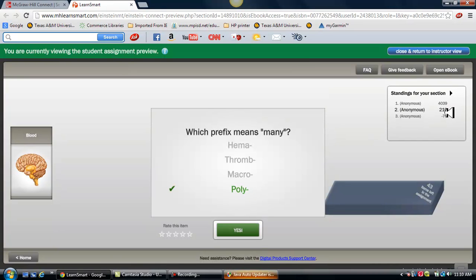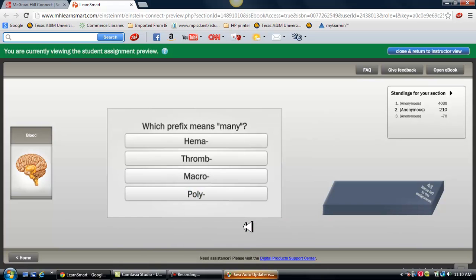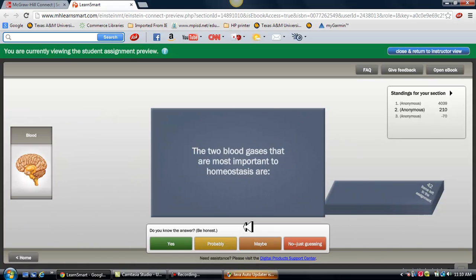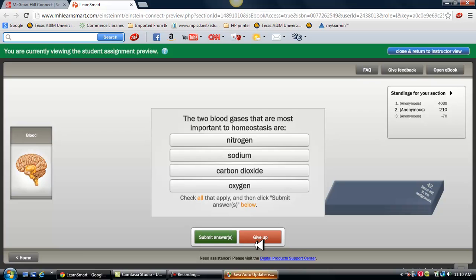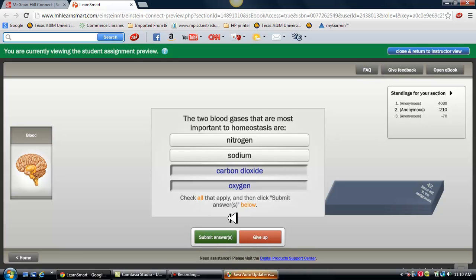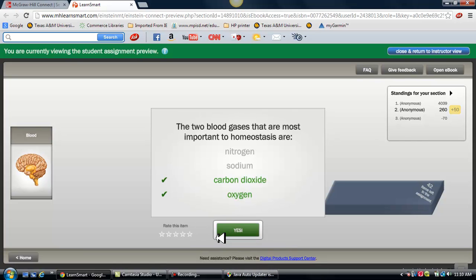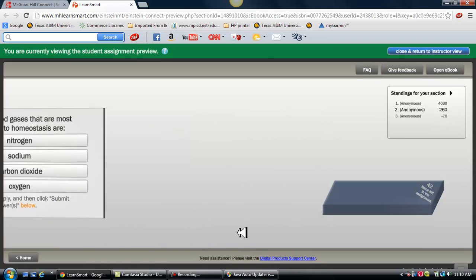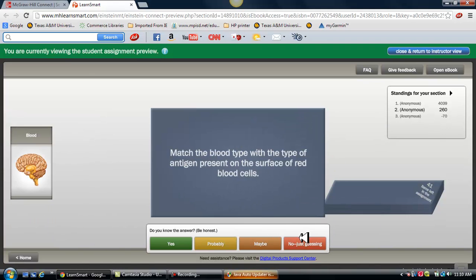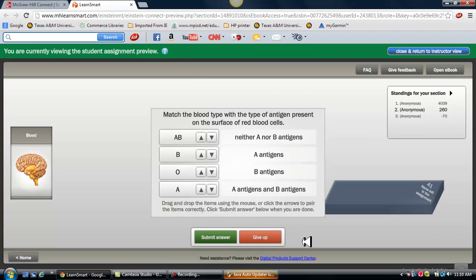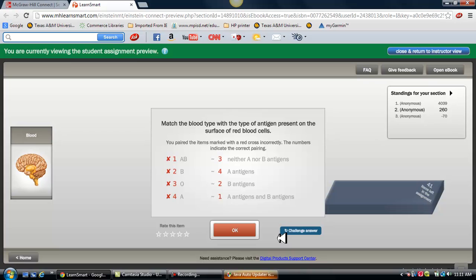So we're adding up points as we go. And you would just move on, the next question comes in. The 2 blood gases that are most important to homeostasis are, and you say, maybe I know this. And you pick carbon dioxide and oxygen, and you submit your answers. And you're correct again, so you get more points. Now if you don't, you can give up and it'll give you hints, or you can click no, I'm just guessing, and it'll give you choices. And you say, okay, give up on this question, and it'll tell you what's wrong.